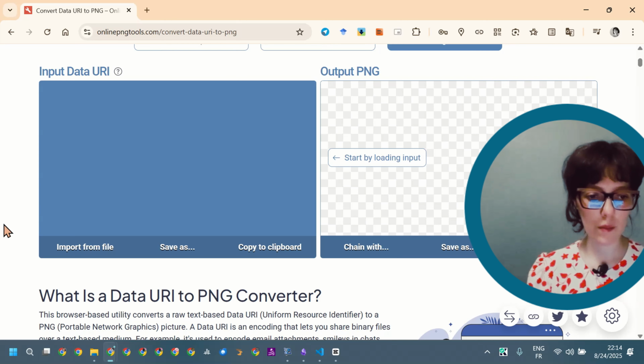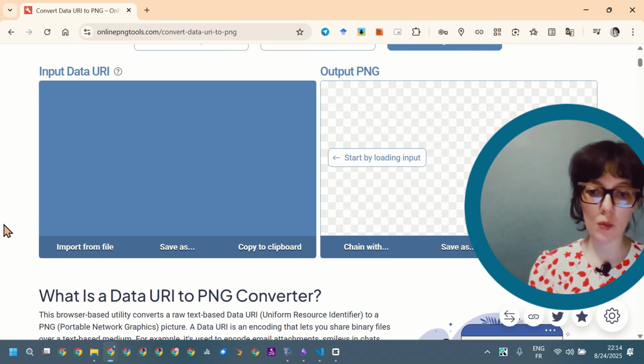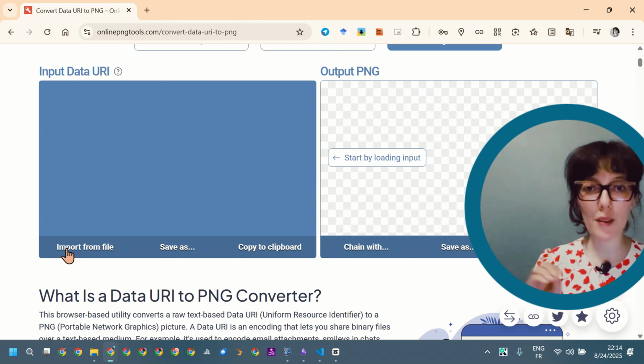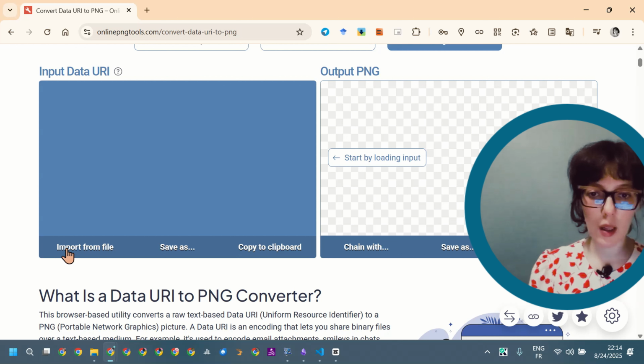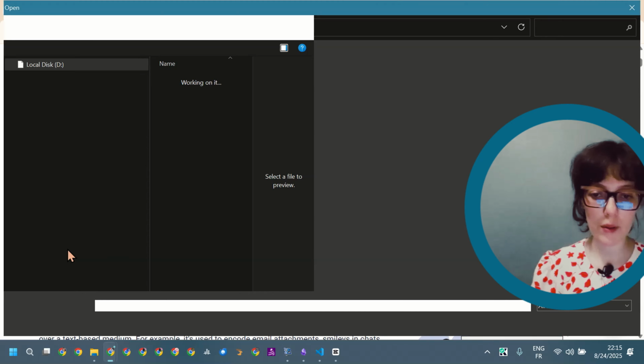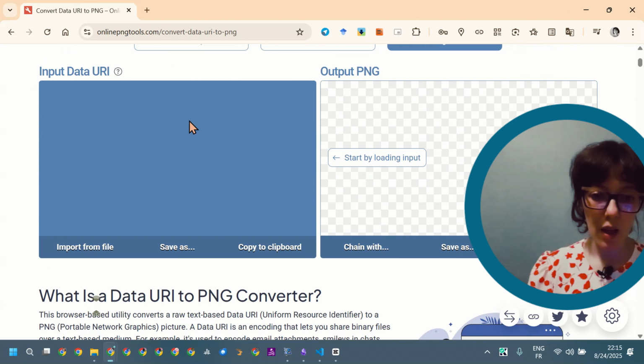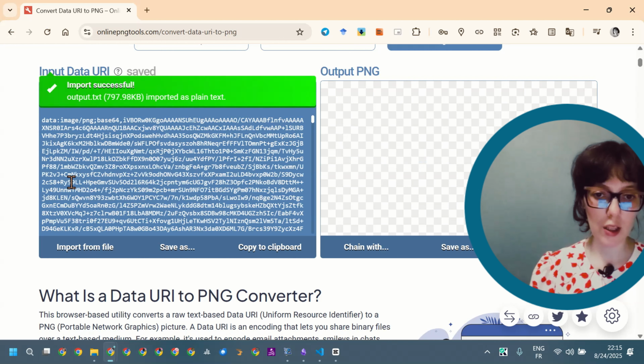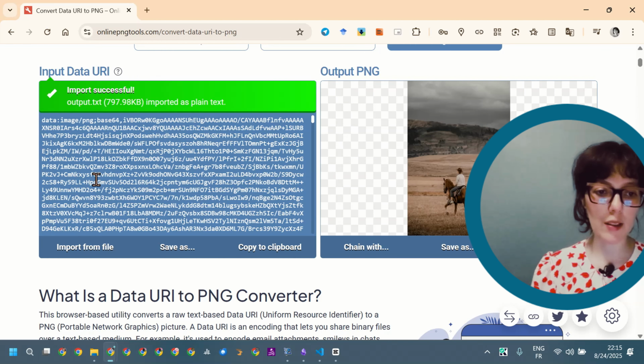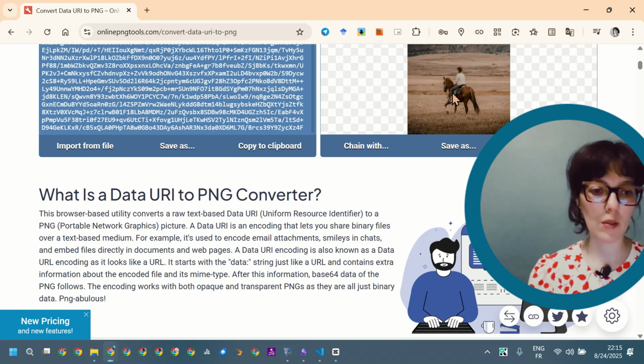To ensure that the conversion was correct, I'm going to use this website. So I'm going to just import the text file we've just created and then check the generated image. You can see that the image corresponds to the one we used.